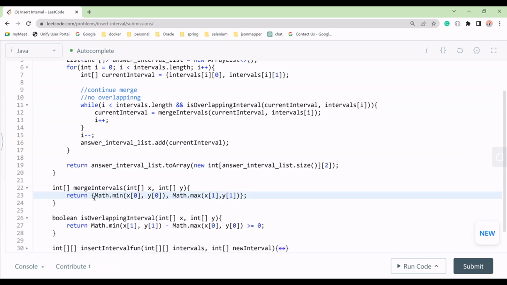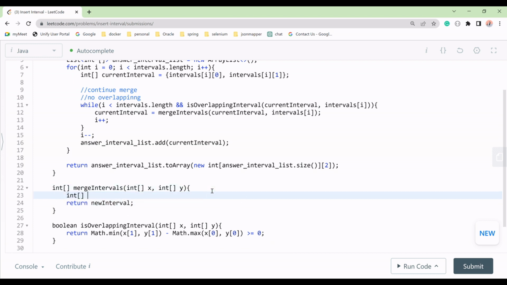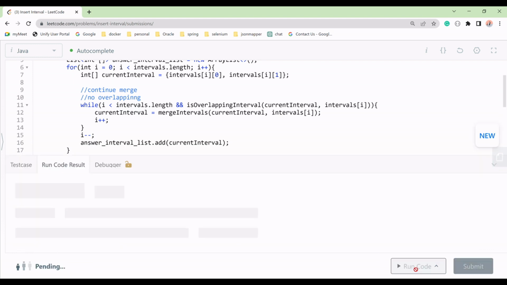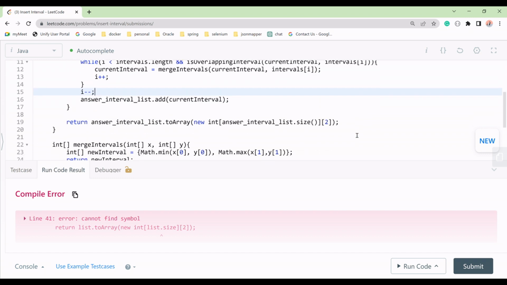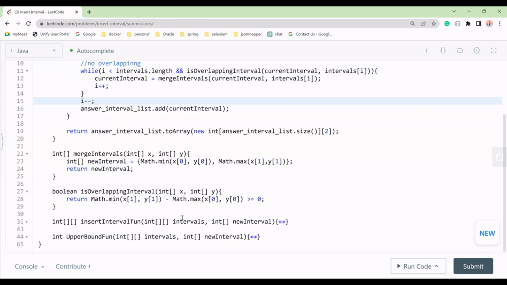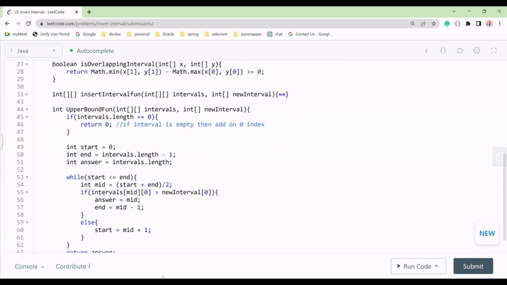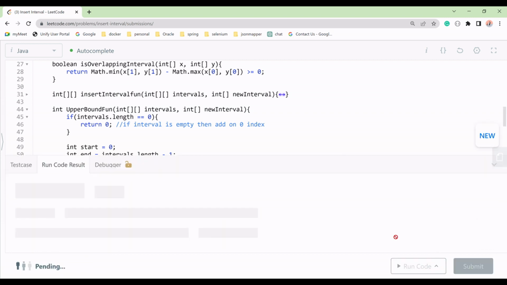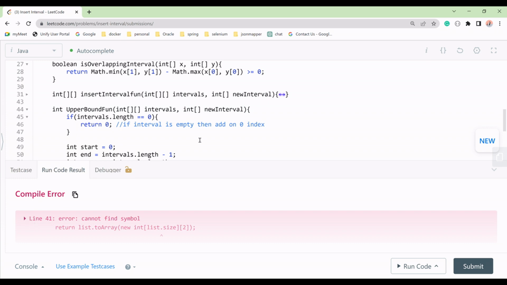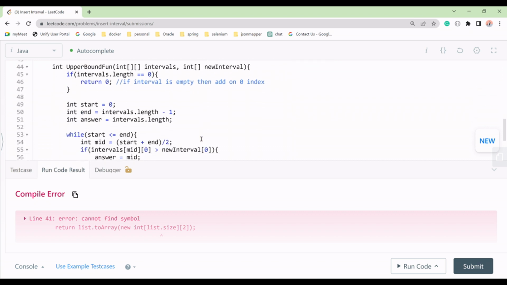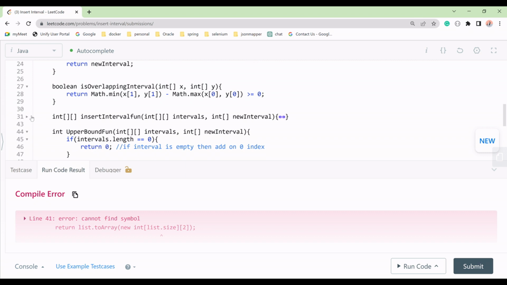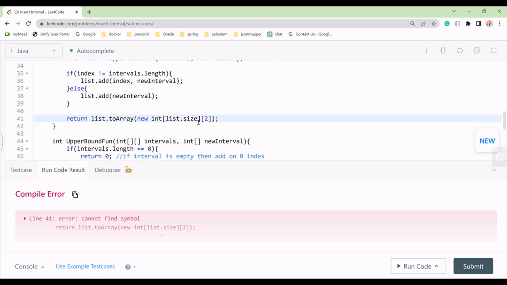Okay, this will not take it directly. So we'll take one variable and say this is our new interval after merge. It will take an array, and this is our new interval. Do it like this. I think I did something a little wrong at line number 41. What is the error we have? Cannot find the size. We are doing return list, line number 41. This is the size function, so we have to do it like this.